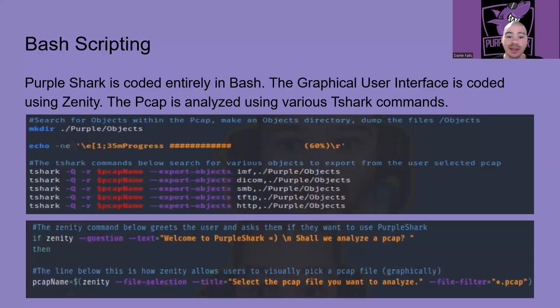Thanks, Mignon. The entire PurpleShark program was coded using Bourne Again Shell scripting, or bash for short. The PurpleShark program consists of 120 lines of code and uses a program called TShark to read through a PCAP file and extract and organize valuable network information. You can see in the top image an example of how our program uses various TShark commands to export objects, such as HTTP objects, various types of documents, or even pictures from the PCAP file.